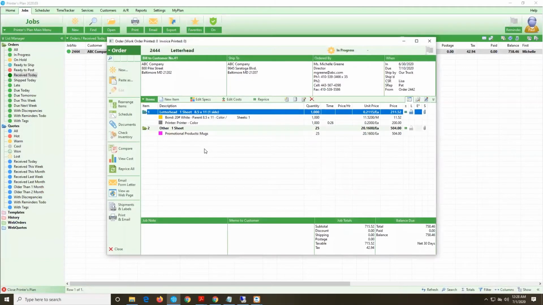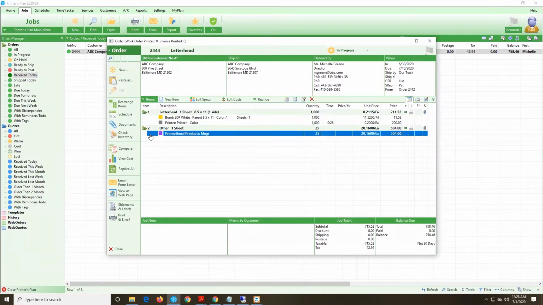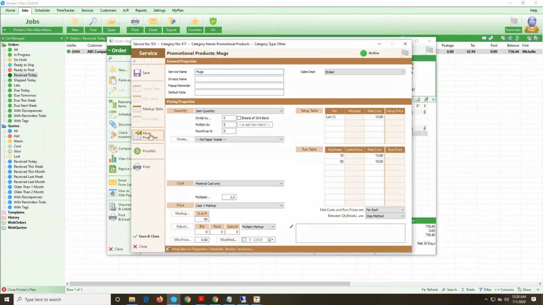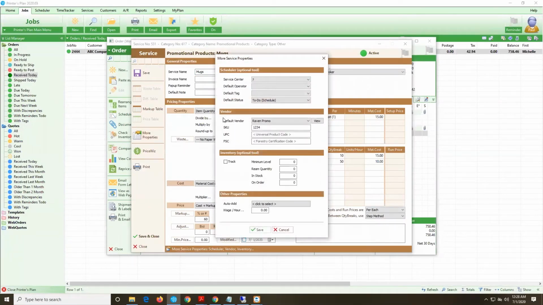Now that we've talked about vendors, let's talk about assigning them to a service. To do that, we can simply open up the service and go to the More Properties. Here, we can see that we have a default vendor assigned to Raven Promo for this service. Anytime we create a purchase order using this service, it will pull Raven Promo's contact information. We also have a SKU of 1234 for our part ID.